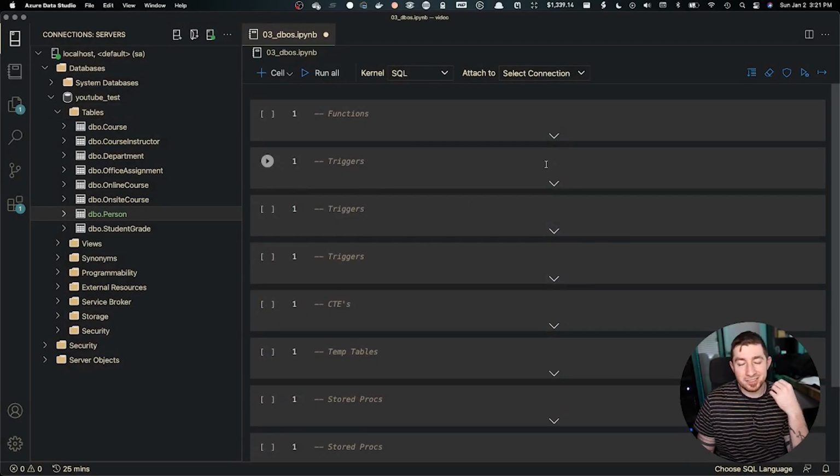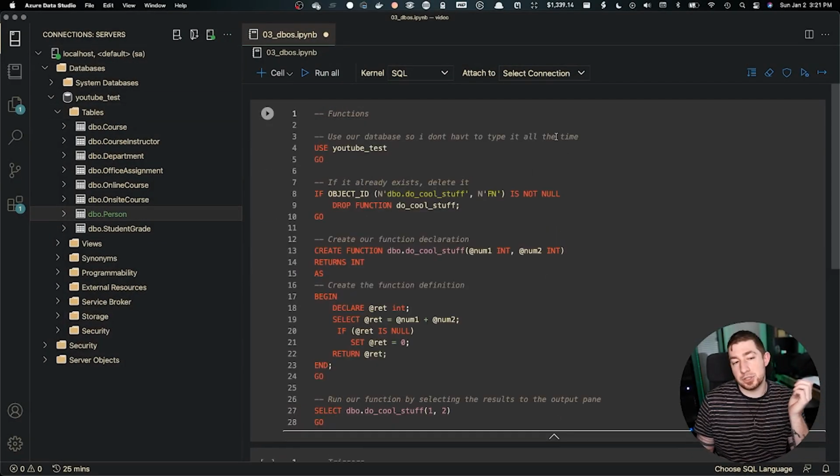So this is like some of the more advanced, meaty stuff that you do once you dive into databases and that whole realm of things. So let's dive right in. There are several things we're going to cover. First of all, let's just do functions.